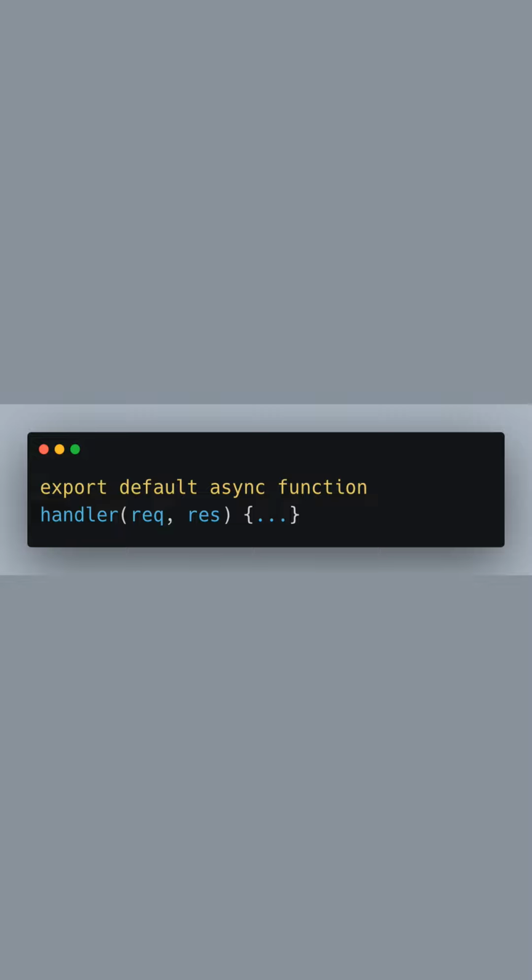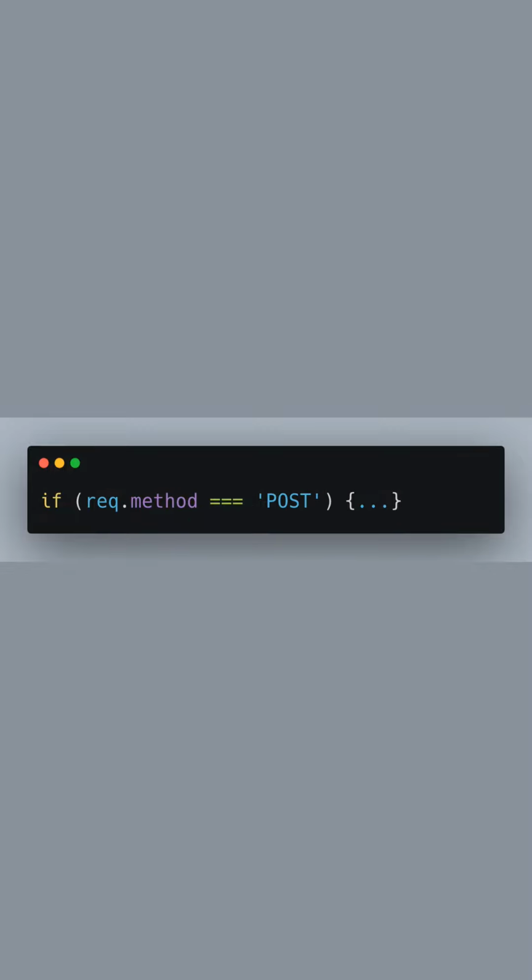Now, let's take a look at the server-side code. Here, we define the API route's handler function. This is where the server will process the form submission. In the handler function, we first check if the request method is POST. We're specifically targeting the POST method because that's the method we use to submit form data.